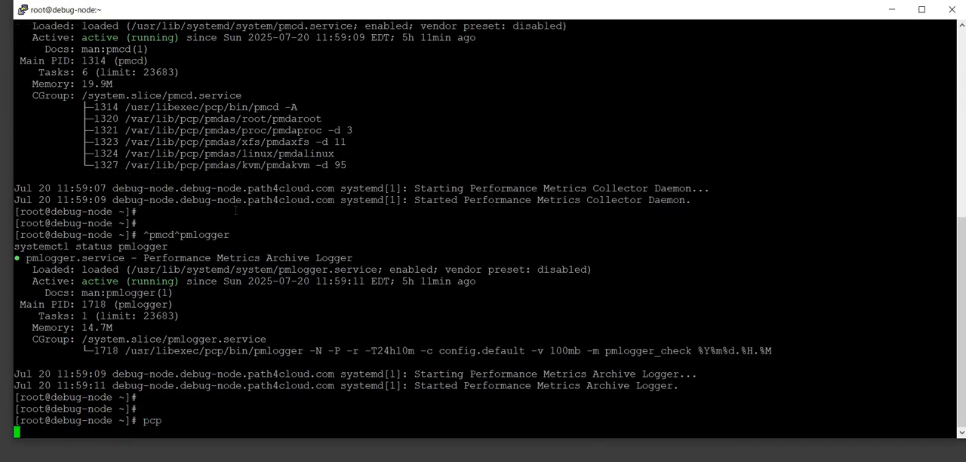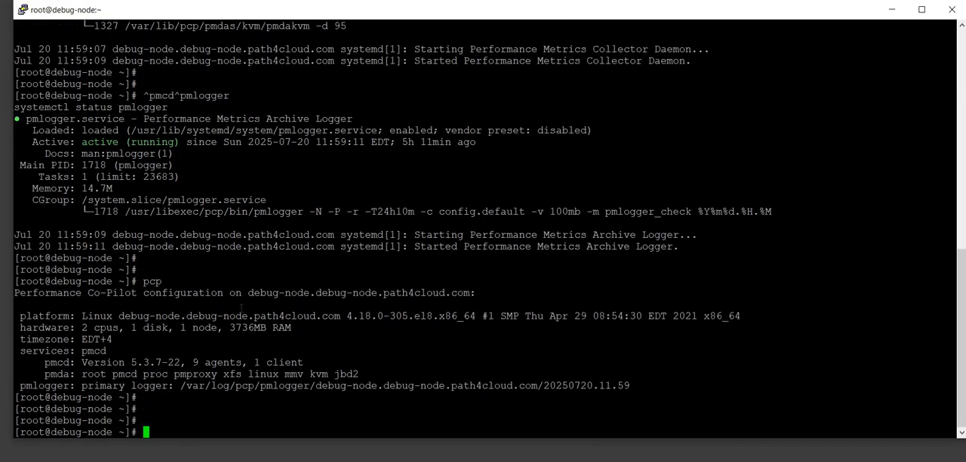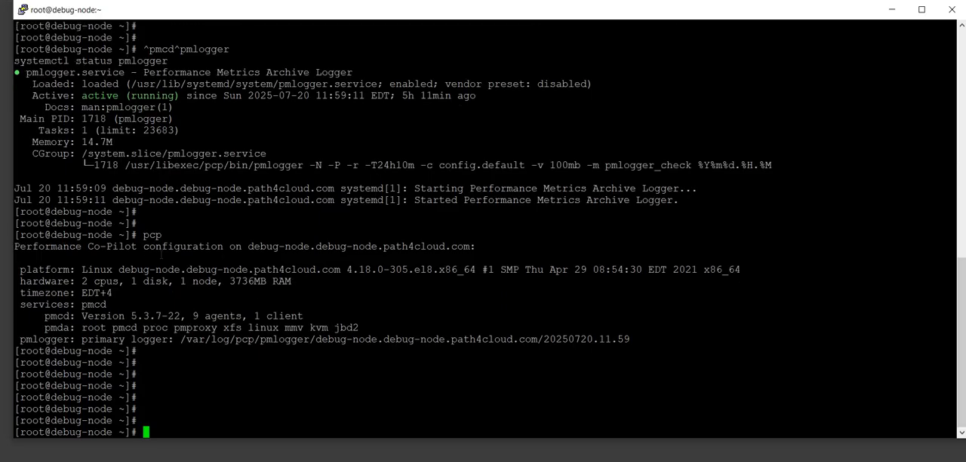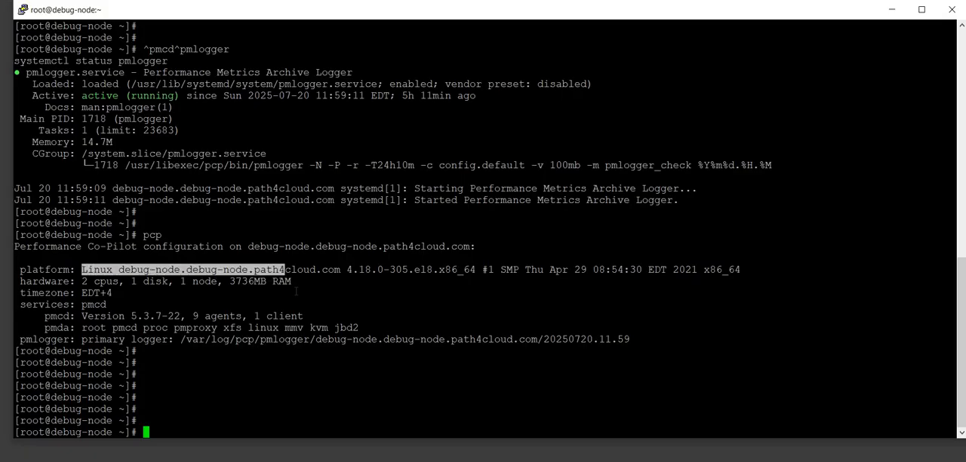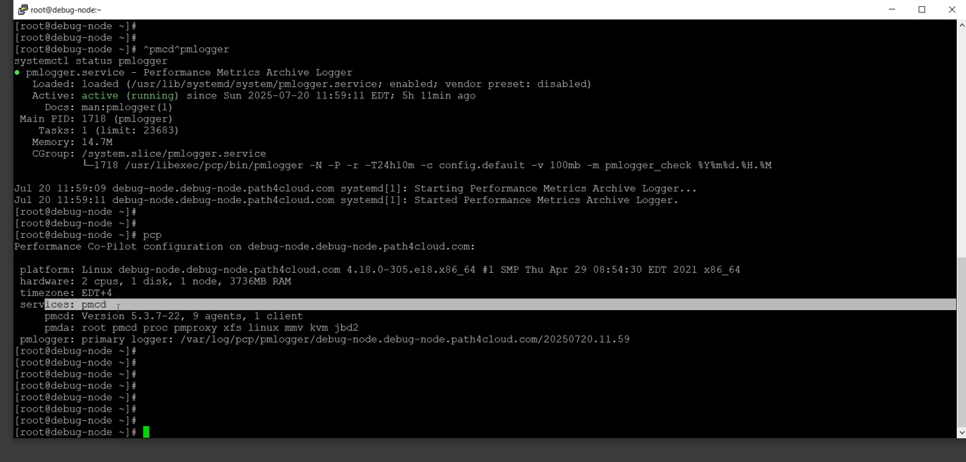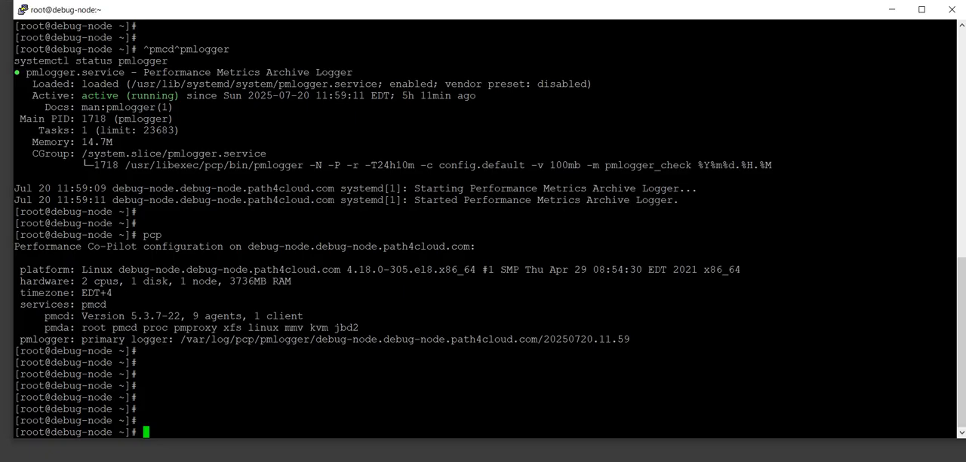Now if you run pcp, what it is saying is that PCP is Performance Co-Pilot on this node. This is the node name, this is the platform, this is the hardware, disk detail, RAM, CPU and everything. There's a time zone which I am in now, and the services: pmcd. Apart from that, we have something called pmlogger, which is the primary logger, and this is where PCP logs. It is creating a file right under this.